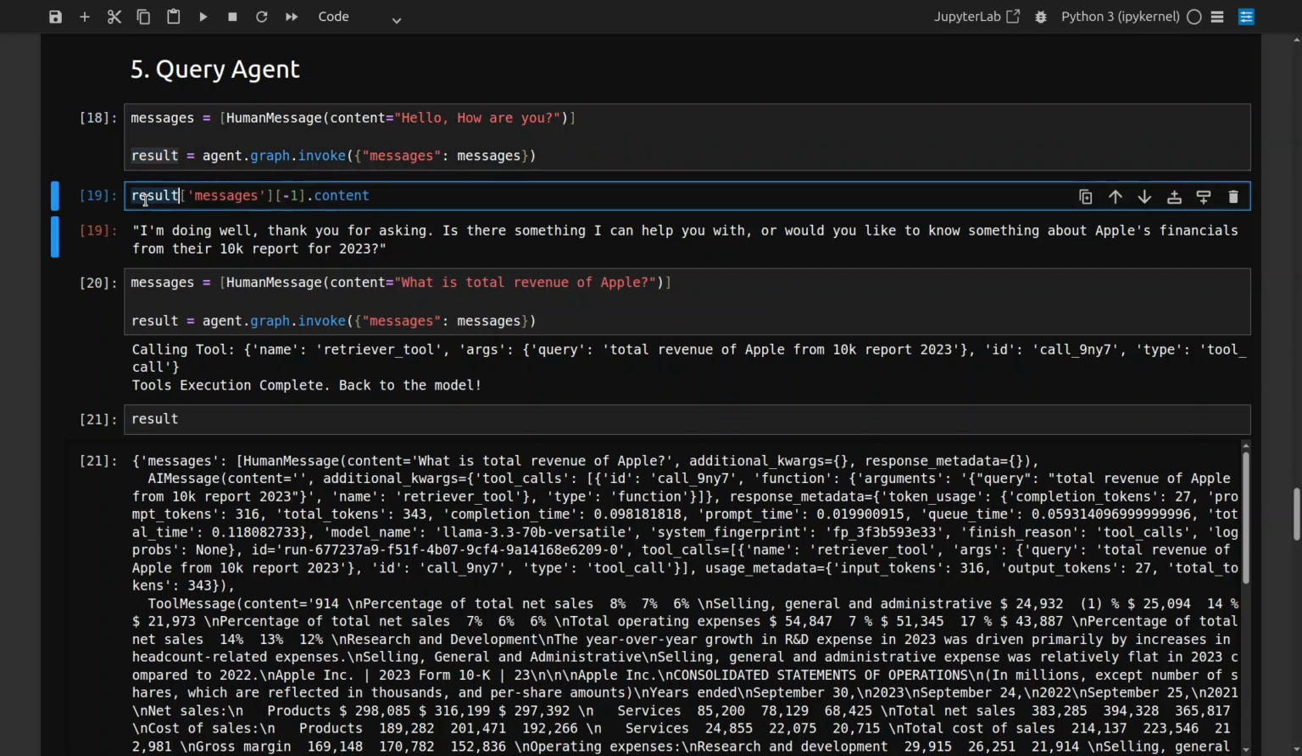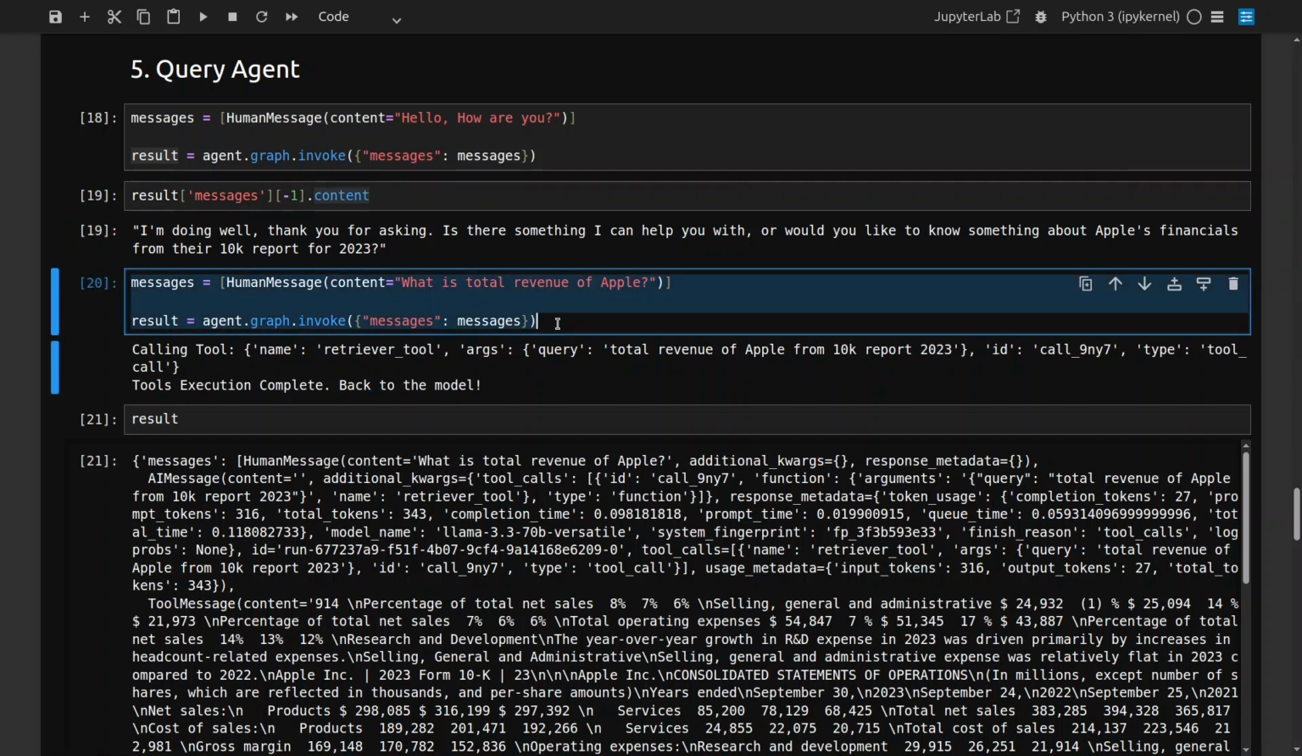The result will again be the agent state. So we retrieve the messages, and we retrieve the last message. The result will have all the messages, but the last message will be the response from the agent. For this particular query, as you can see, it's a simple query, hello, how are you? For this the agent does not need to call any tool. So if you see the content, it says, I am doing well, thank you for asking. Is there something I can help you with, or would you like to know something about Apple's financials from the 10K report for 2025? So it's guiding us. And so yeah, let's go ahead and try that.